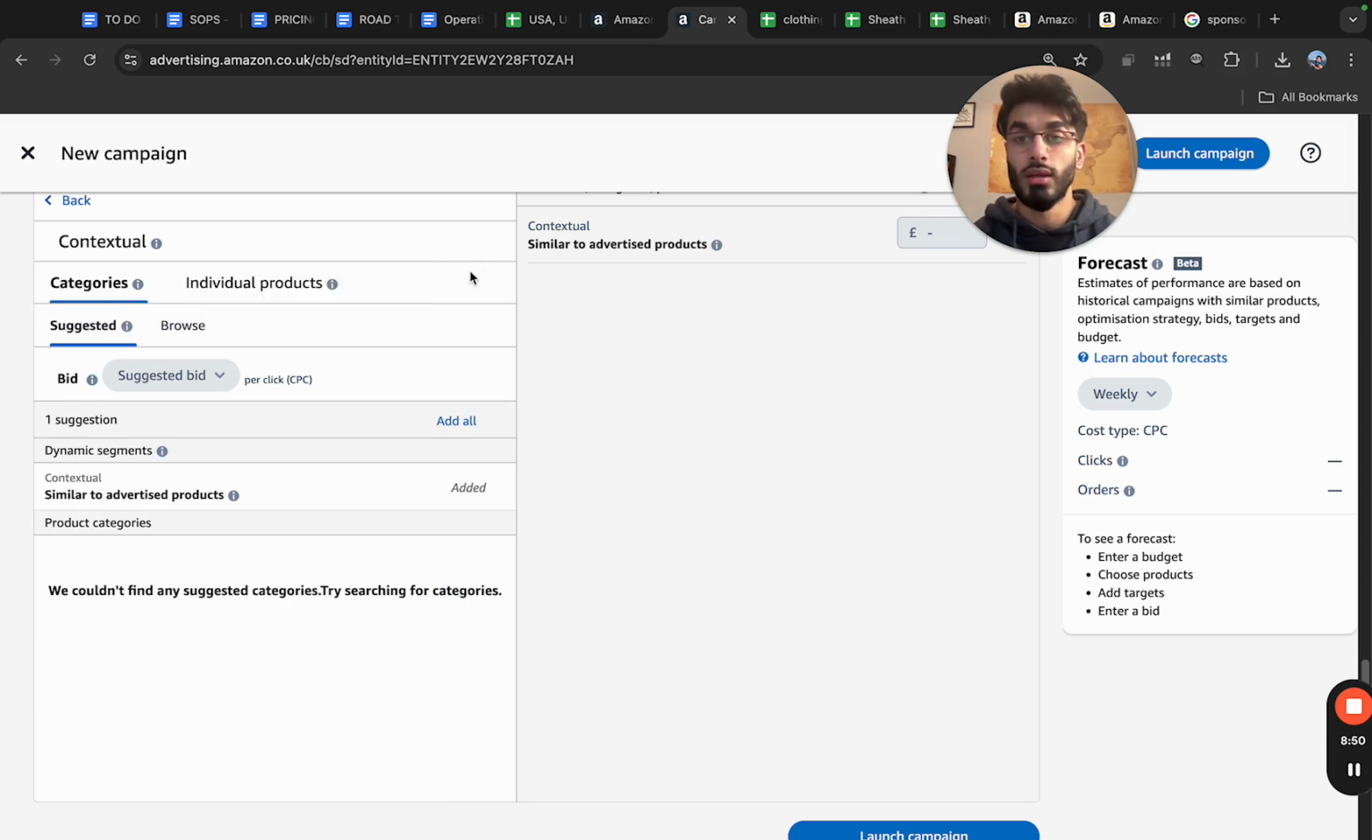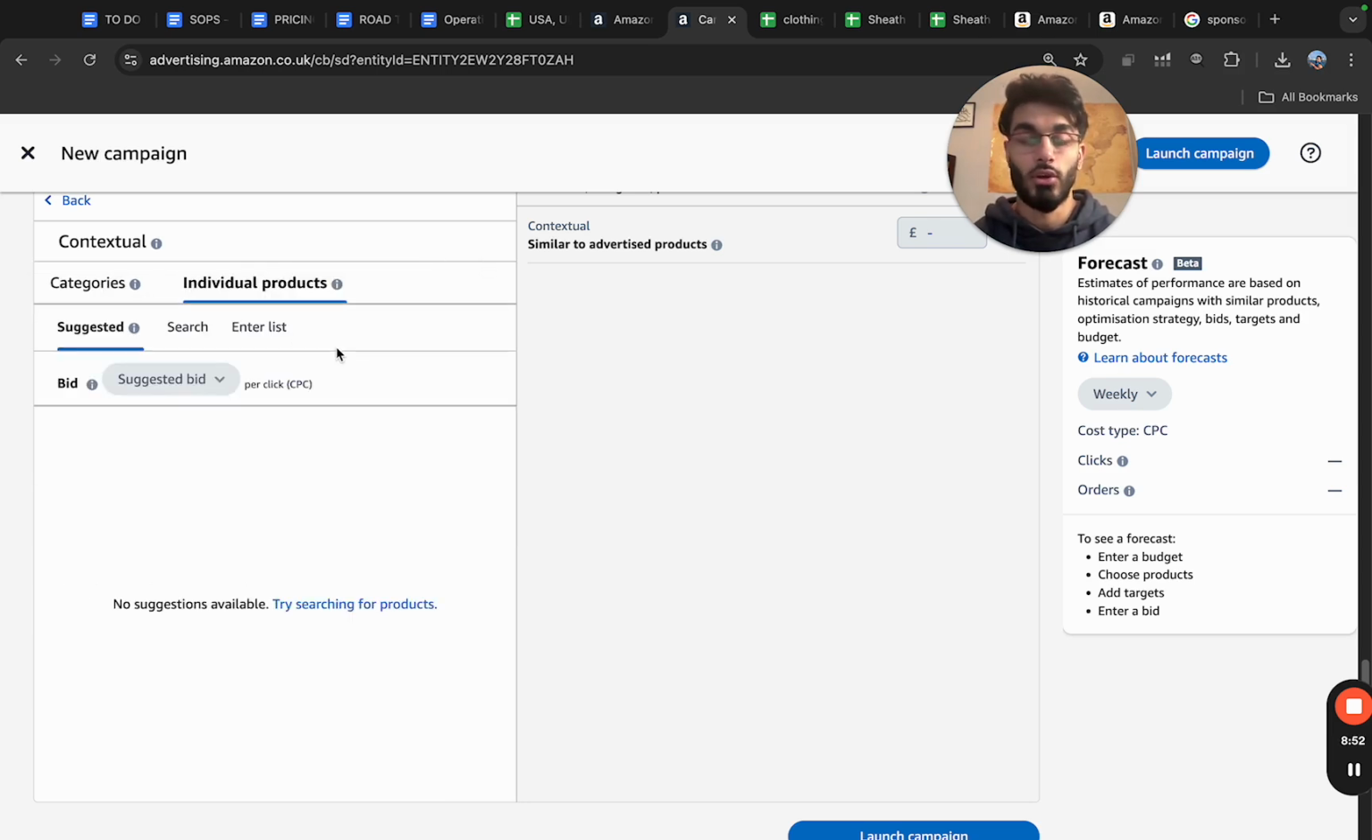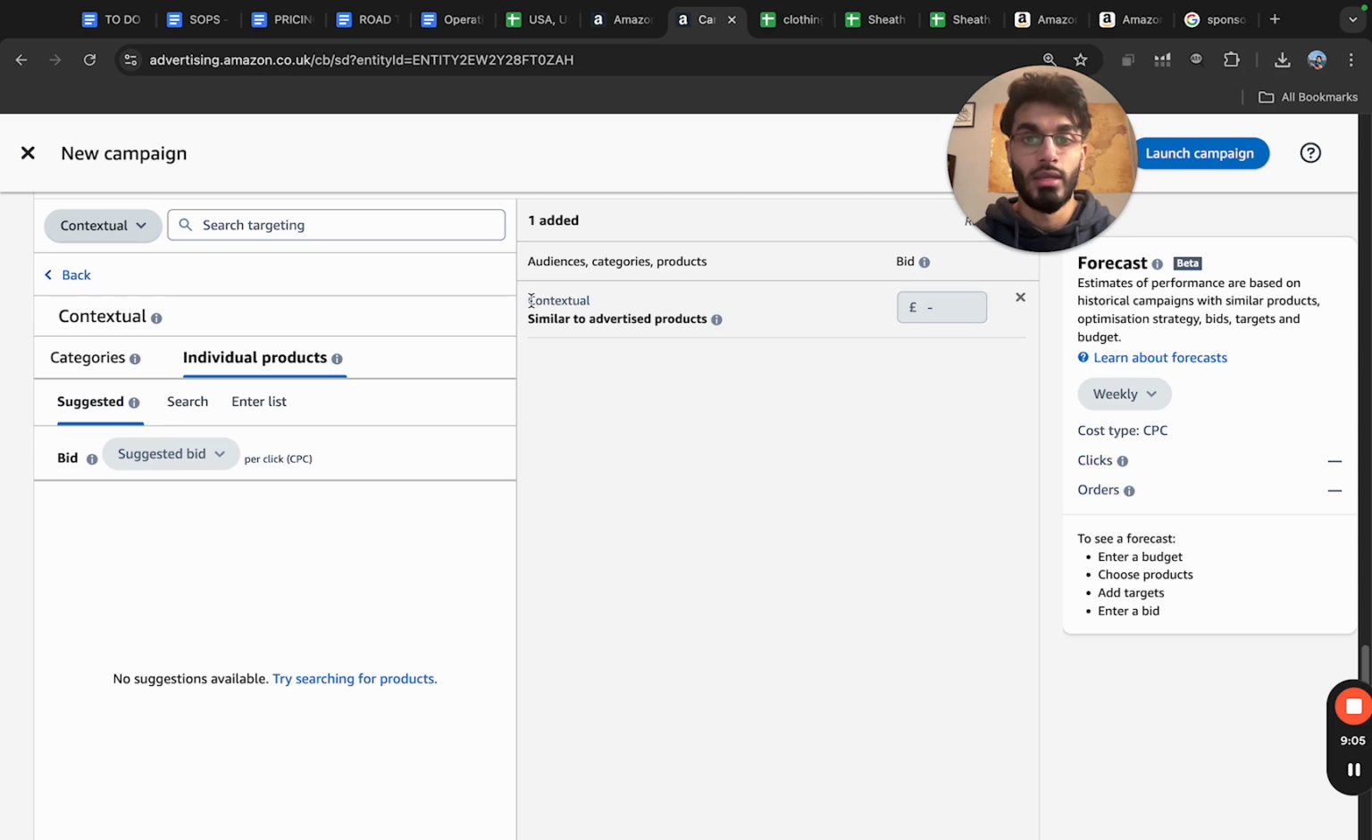You can also do individual products. So if you just want to target individual products of competitors, you can also do that at the same time. But this can be very specific and it might not generate the same results because you're only targeting specific products. While if you target a category or let Amazon do it themselves, they will look all over the place, even off of Amazon, at competitors, similar products, or even in the category. So this can be a great way to do that.